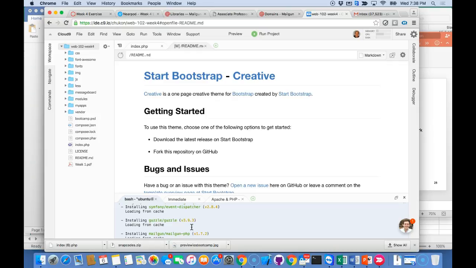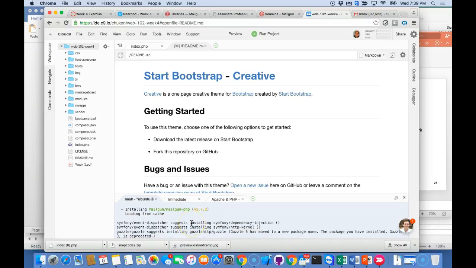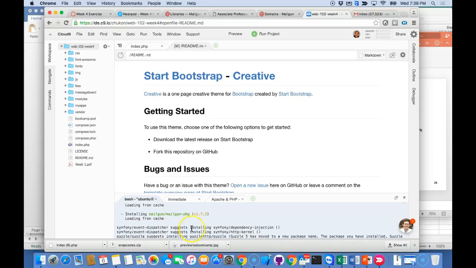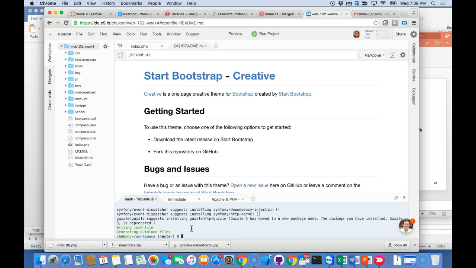It installed what's called Symfony, which is for code cache. Guzzle is used for mail. Mailgun is used for mail. All right. And then it should say at the end of it, writing lock file, generating autoload files.